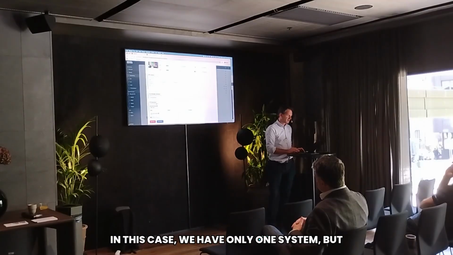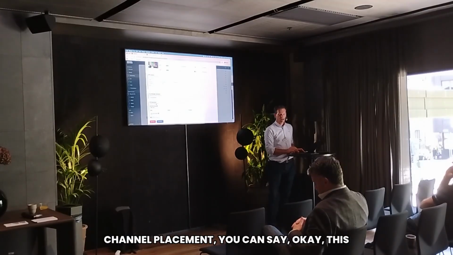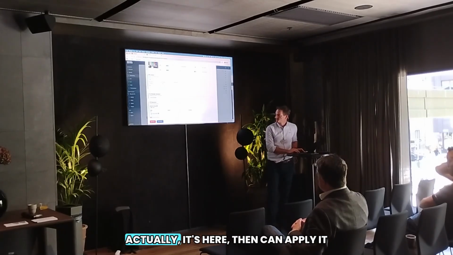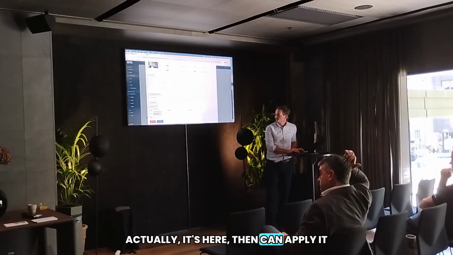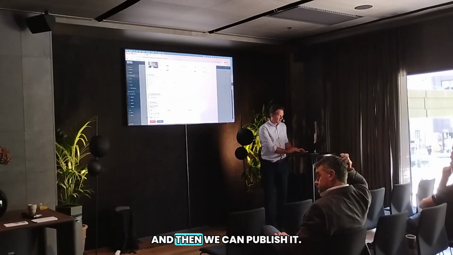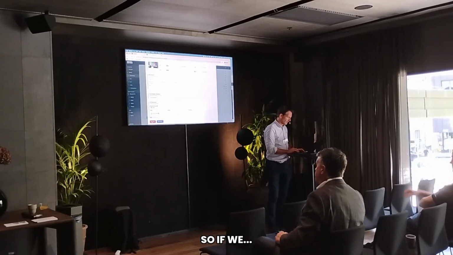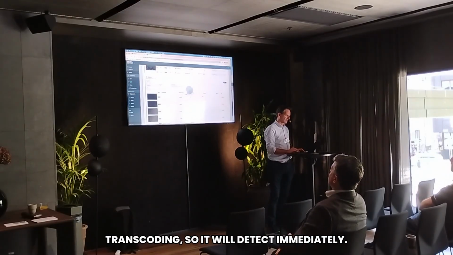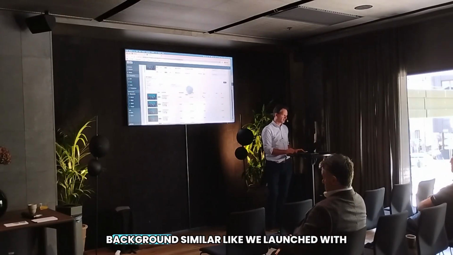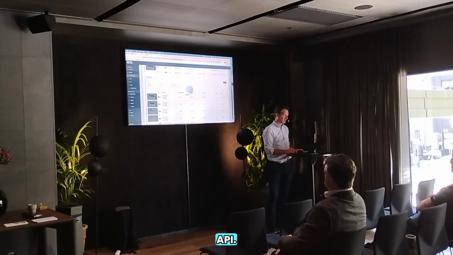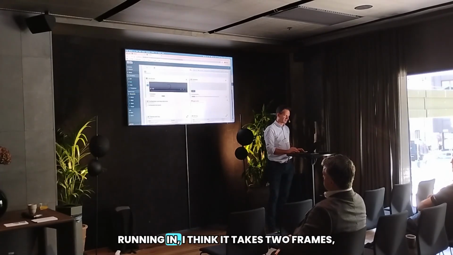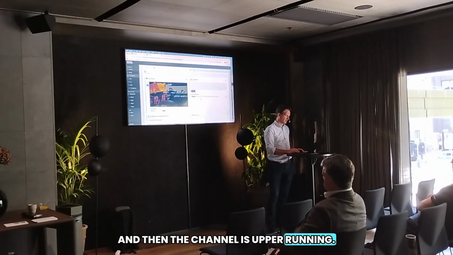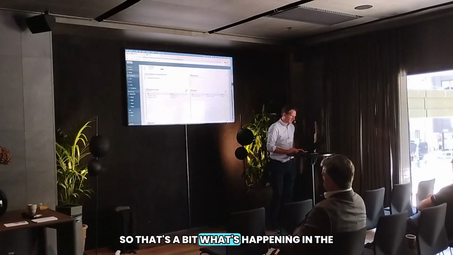In this case, we have only one system, but in channel placement you can say, this is a pop-up channel, I want to deploy it in the cloud. Then you just deploy it in the cloud. You apply it here, and then we can publish it. If we apply transcoding, it will detect immediately and start the transcoding job in the background, similar to what we launched with the API. Then the channel is up and running in two or three frames. That's what's happening in the background.